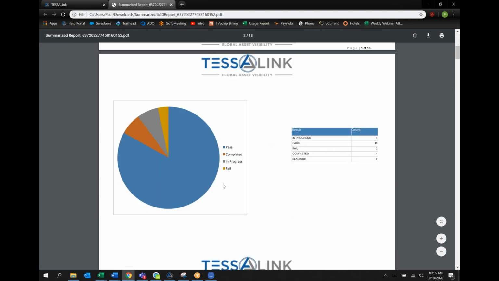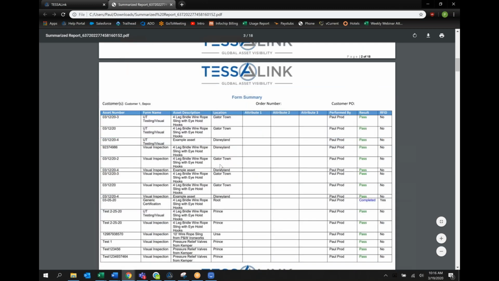And if I scroll down, it'll give me a list of exactly what's happening inside this report. So you can see in this particular one, we have 4 that are still in progress, 49 that passed, 2 that failed, and 4 that are just marked as complete. As I scroll down, it's going to list out the result of the form, as well as which form it was, all the way down.